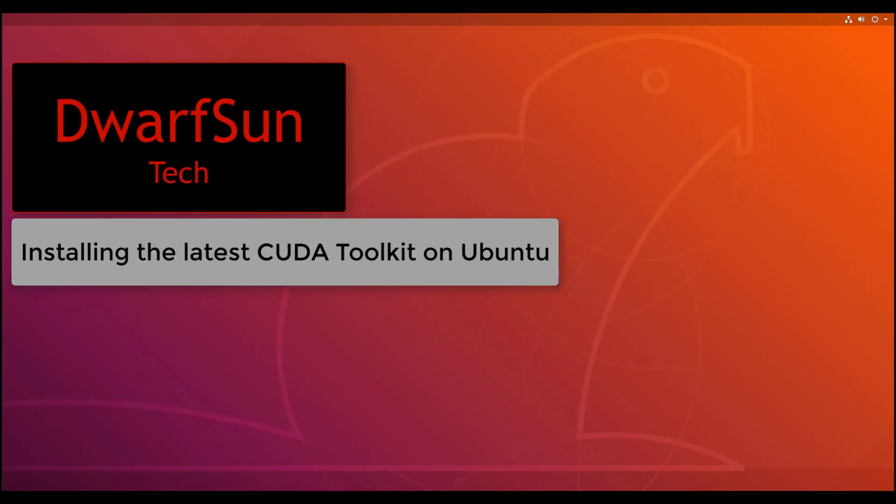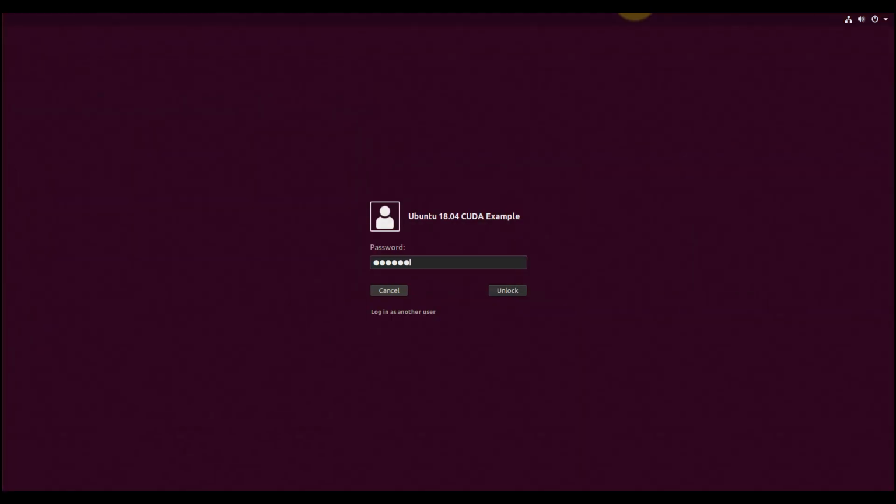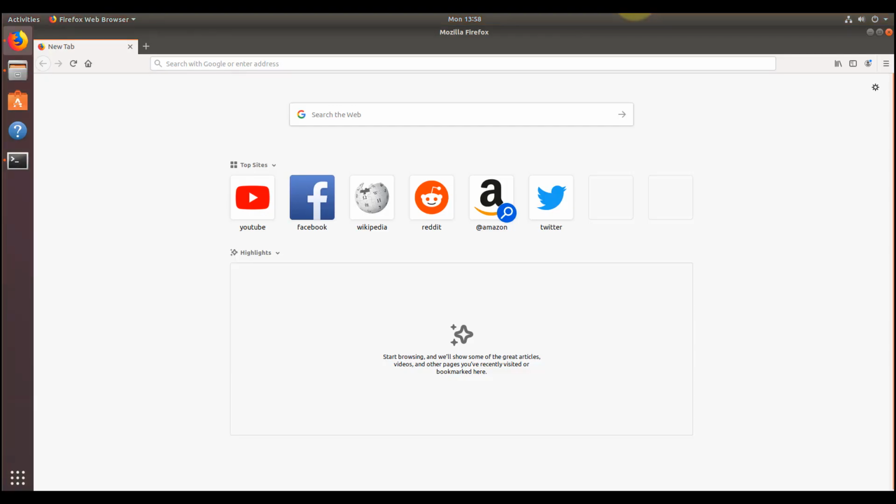In this video, we'll go over installing the latest version of NVIDIA's CUDA Toolkit on Ubuntu 18.04. This process is rated 3 coffees, so be sure to have your first coffee ready now.